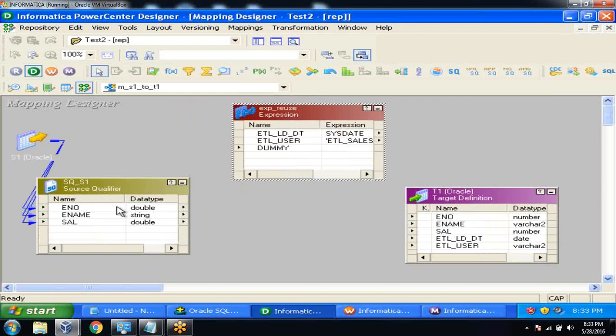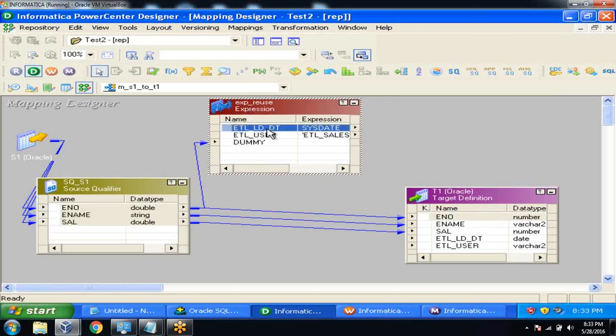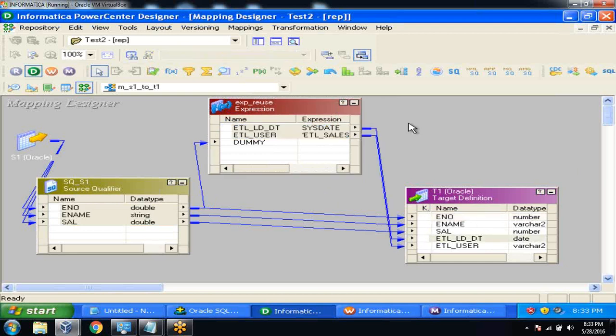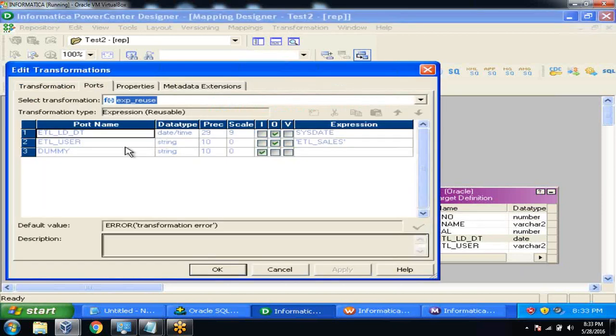So here for dummy, you can connect any source qualifier port, and the remaining ports connect directly. And here you connect ETL load date and ETL user. So you cannot edit or delete here. If you go to the port tab, see, all are in disabled state.